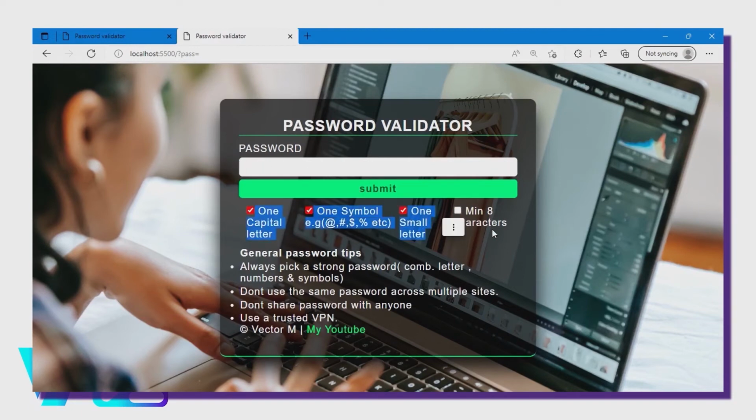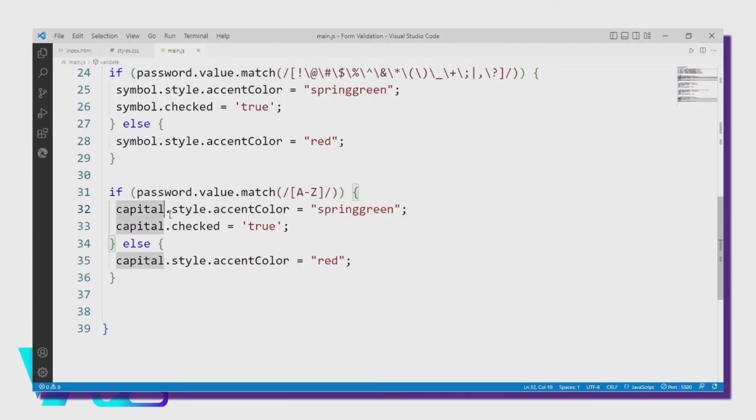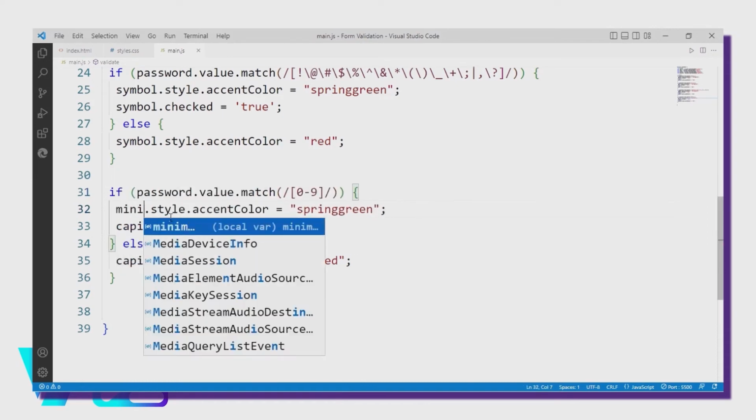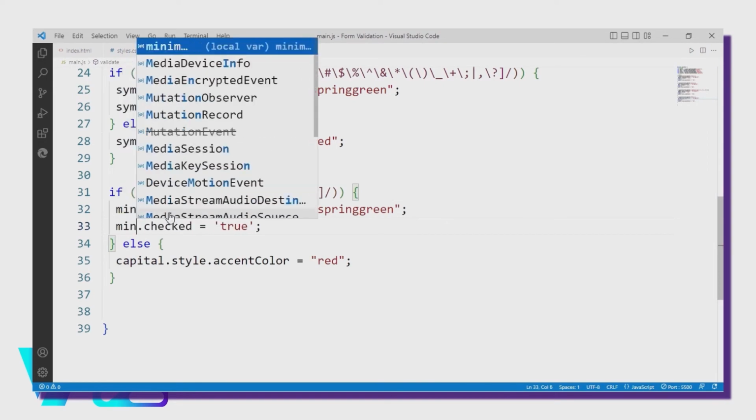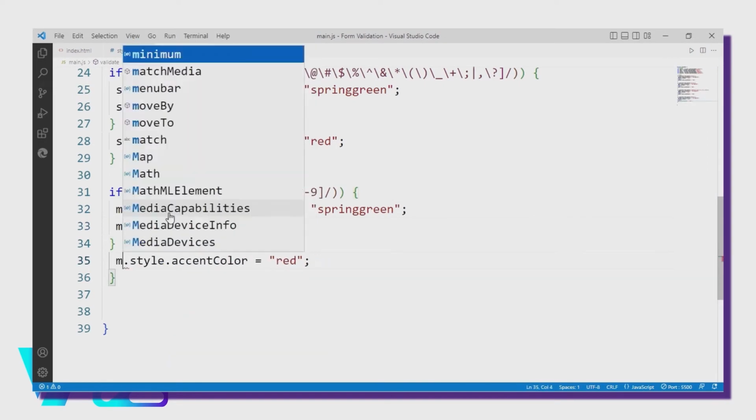I think I made a mistake here. I have to change this condition to minimum. This is the easiest one to understand by far because we're just going to use a less than sign.